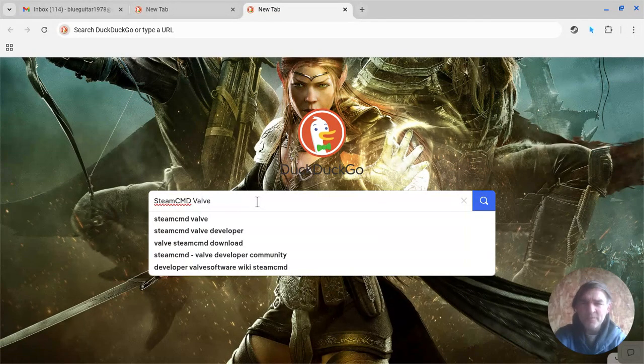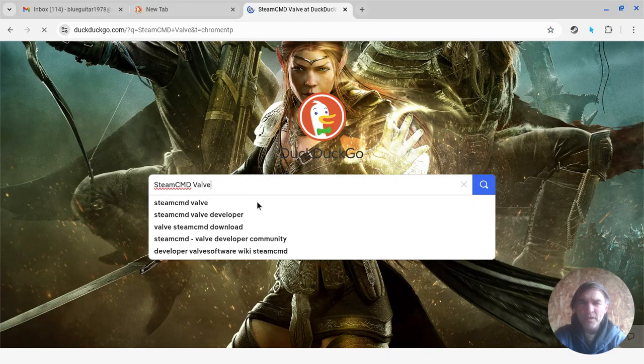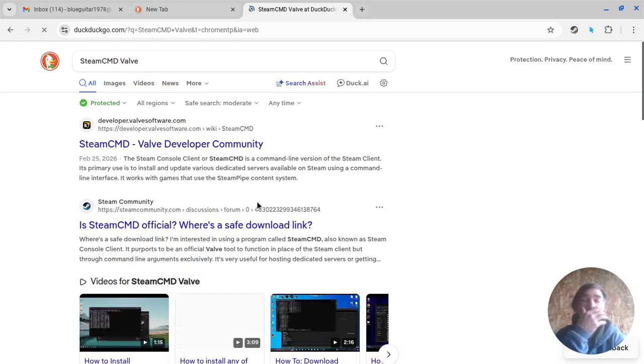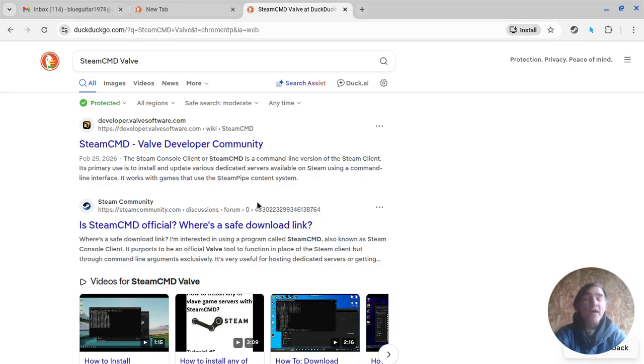Valve, and I believe that goes over to the Valve part, where you guys can find more information about SteamCMD, which is an awesome thing while learning about the language Squirrel.